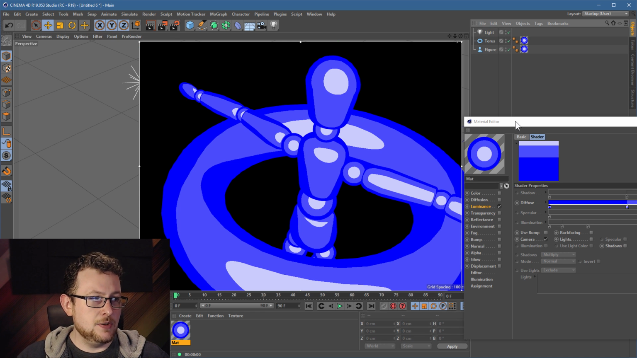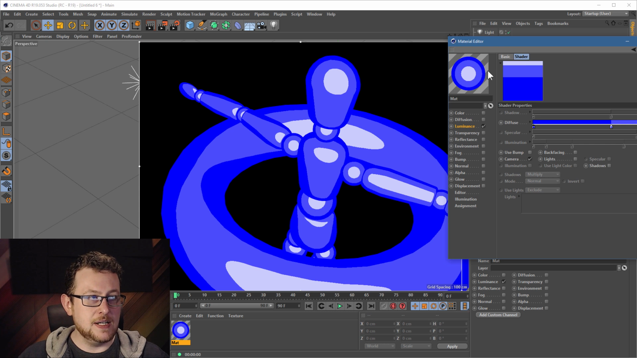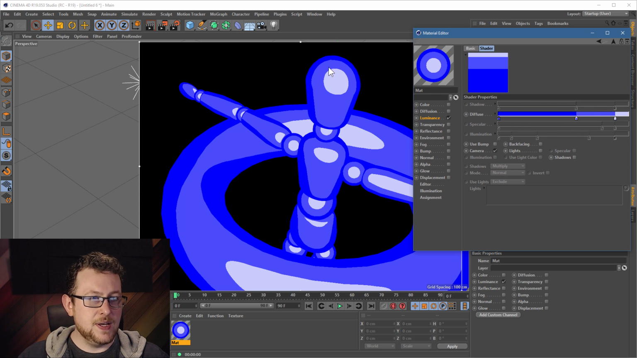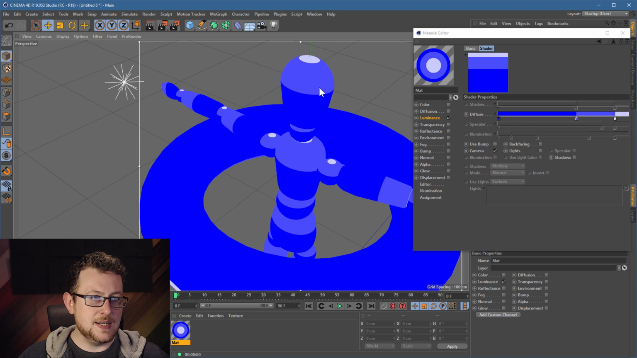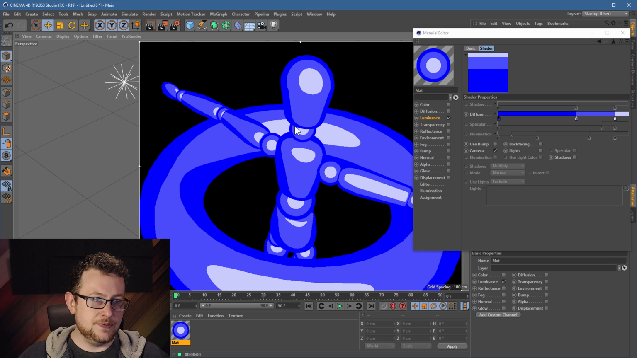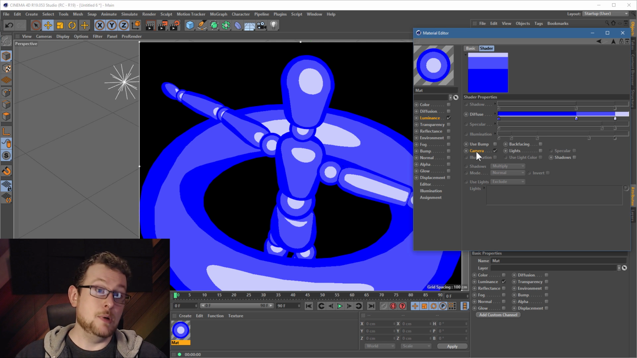Okay, so you'll notice what we have is this gradient where everything is facing us. We've got this highlighted area in the middle, and then it just fades to the darker colours around the outside edge. This is Cinema's camera mode. It literally makes a gradient facing head-on towards the camera.